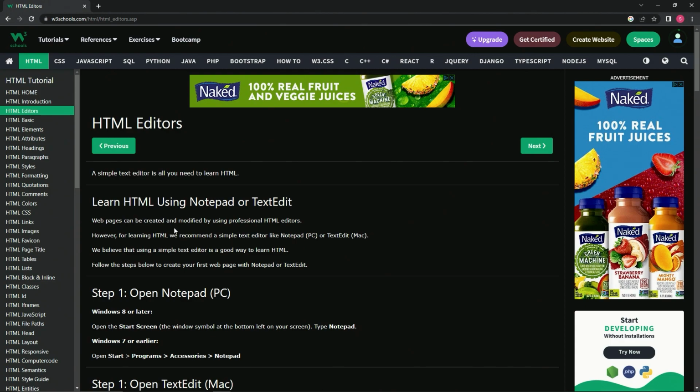Web pages can be created and modified by using professional HTML editors. However, for learning HTML, they recommend a simple text editor like Notepad for PC or TextEdit for Mac. They believe that using a simple text editor is a good way to learn HTML. So we're going to follow the steps below to create our first web page with Notepad or TextEdit.